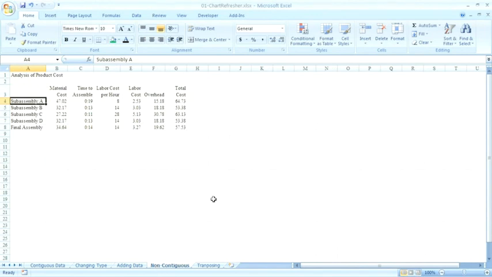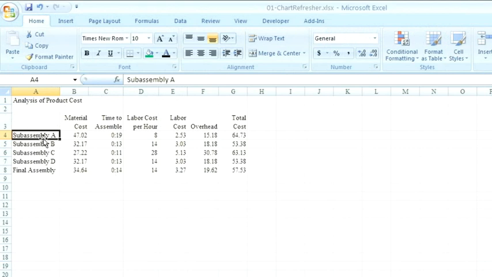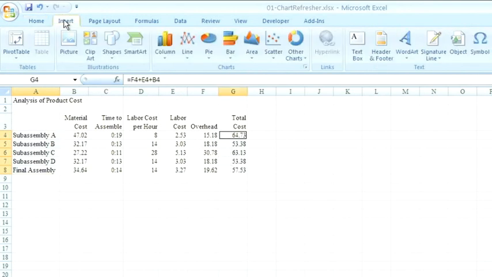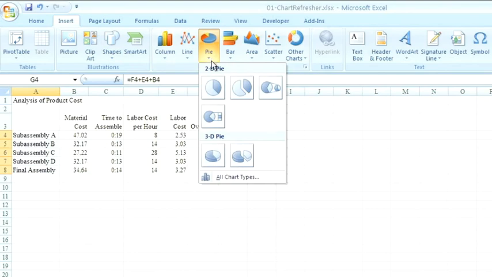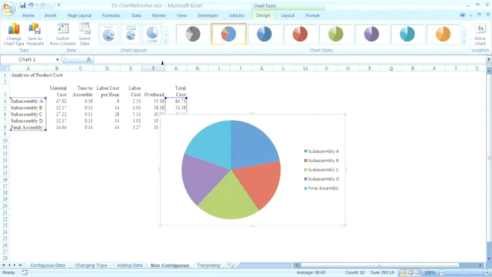Sometimes your data set is not set up right for charting. In this case, we have labels in column A, but the information I want to chart is in column G. It's no problem. Select the data in column A from A4 to A8. Hold down the Control key and select the data in column G. Now we'll go to the Insert ribbon, open the Pie menu, and choose 2D Pie. You'll see that Excel used the labels from column A and the values from column G.